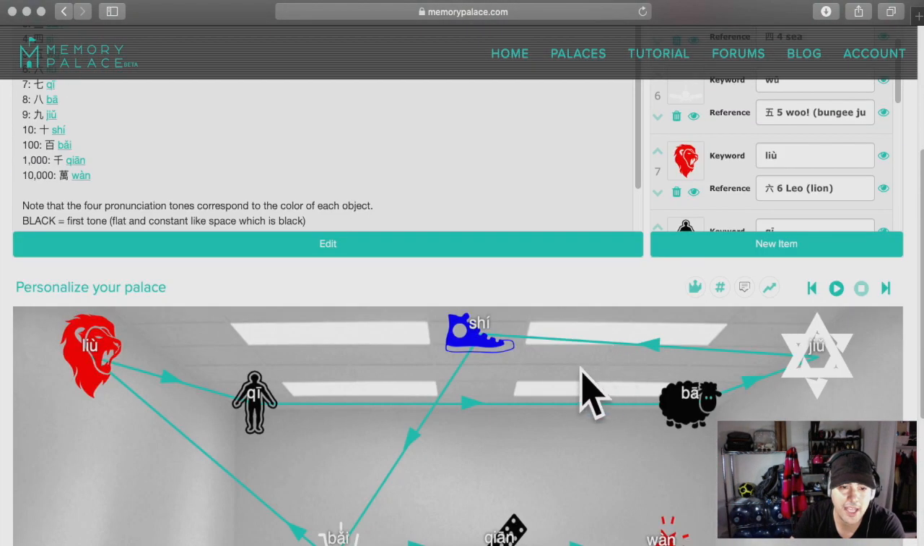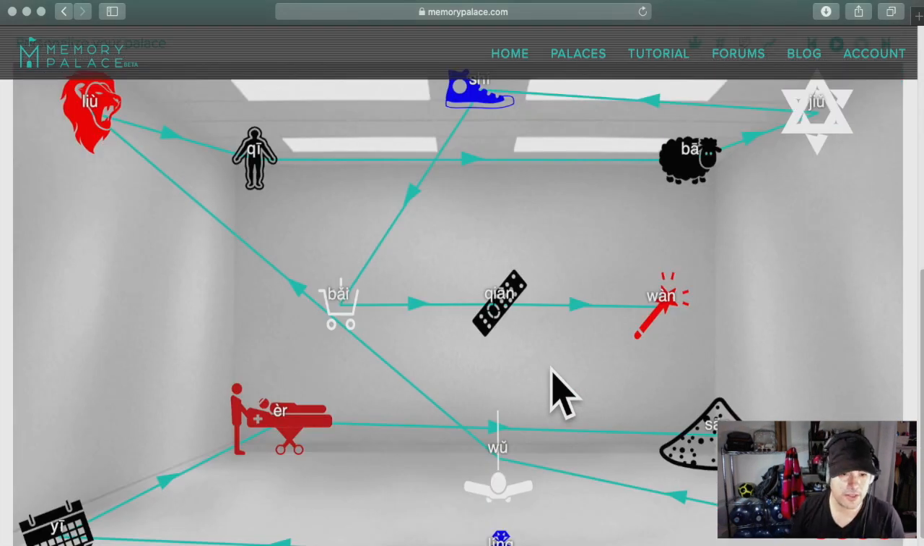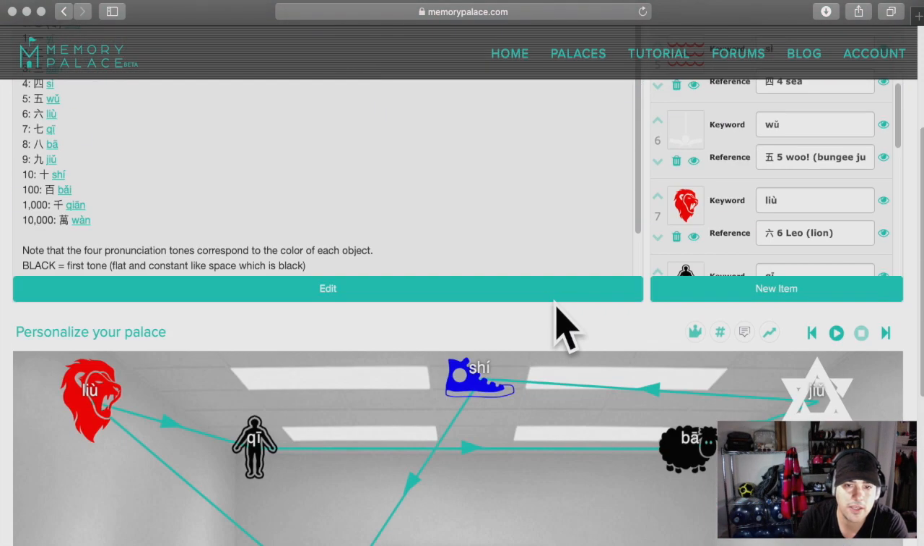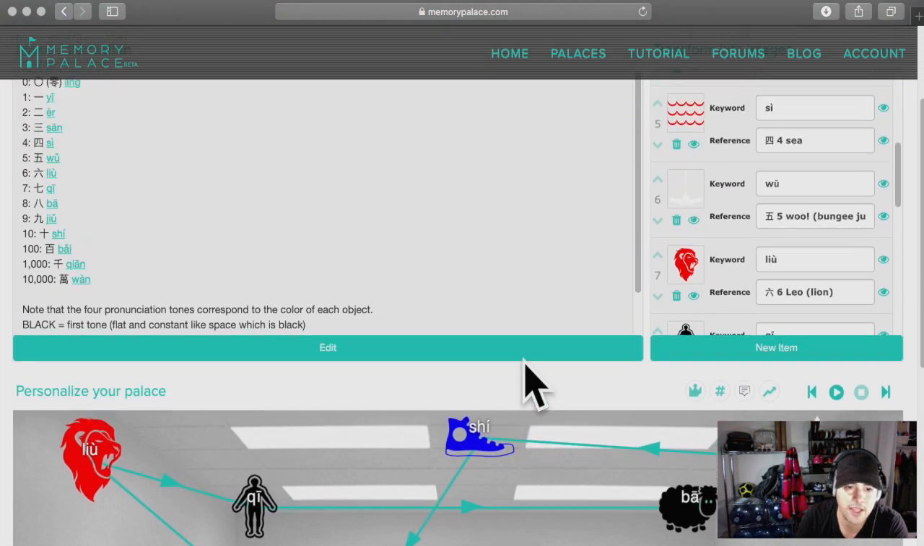I'm learning just like you guys are. So that's that. And again, I'm going to include this palace. The link is going to be in the description, so you can change it around. You can do whatever you want with it. Just go on Memory Palace and play with it.